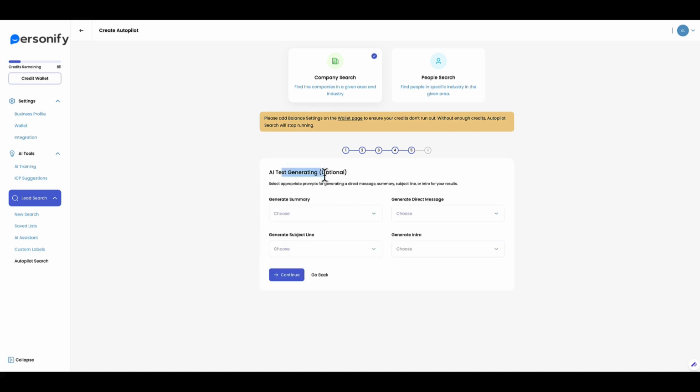Okay, now I've also got different AI functionality within the program. We've talked about that on lots of different videos, but it pops up in our autopilot as well. So I can say, you know what? When I run my autopilot search, I also want to do one of my specific summary prompts. I've got a great intro prompt that I'm looking for, and a DM. I really want a DM sitting in there as well. So I can set up my AI to also run on autopilot with this search.